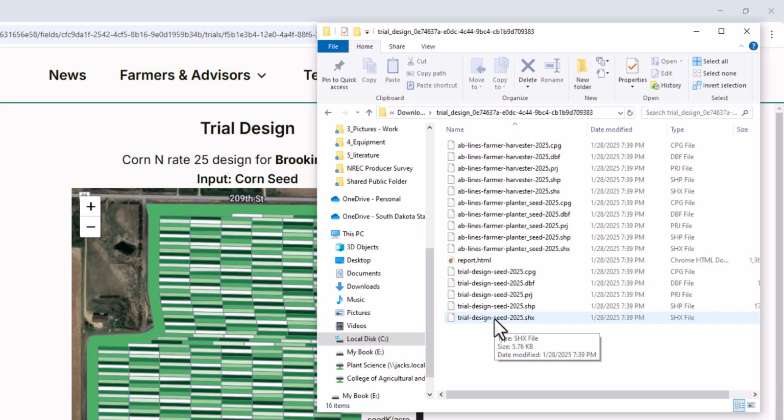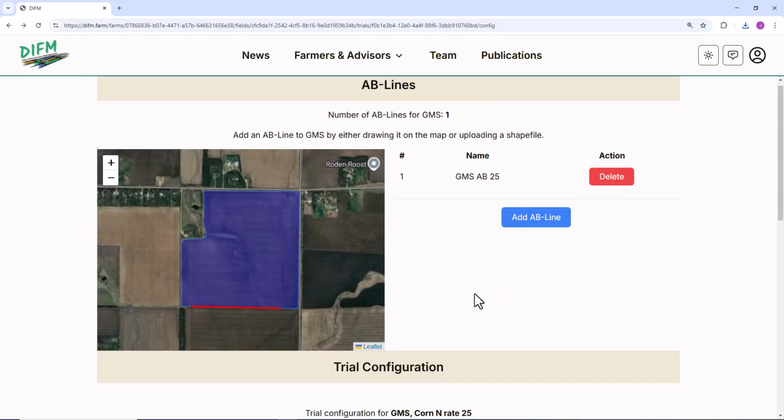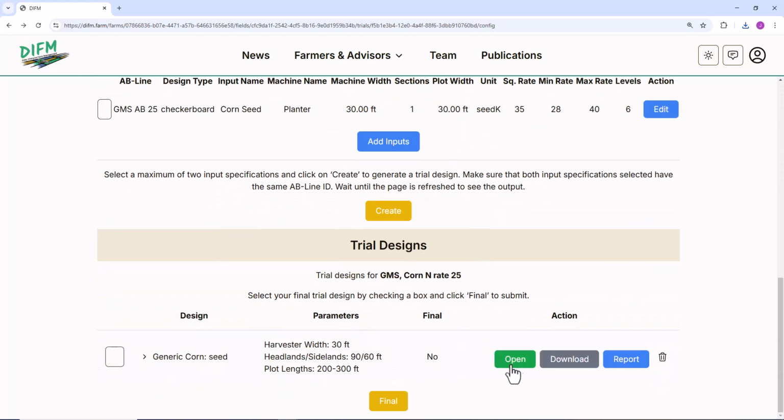It'll give it to the right file format for that and then send it to you, and then it can put the prescription in your system and you're ready to go. So it gives you all that information. The other thing it gives you is this report. So you can click on the report here, or we can go back here a page, and we can see this information down here where we can see the open, the download, and the report.